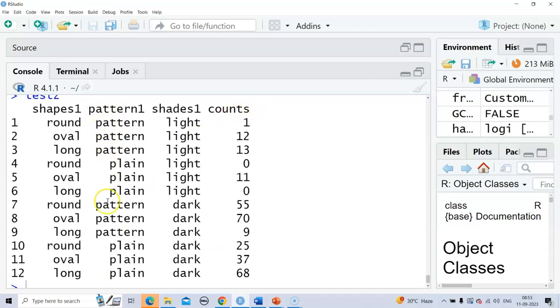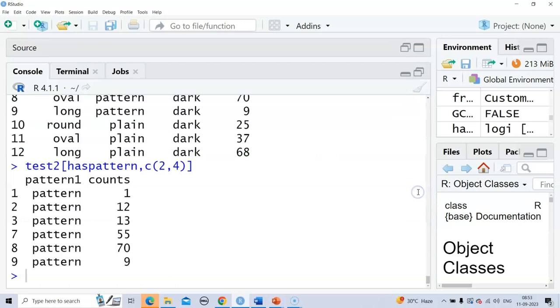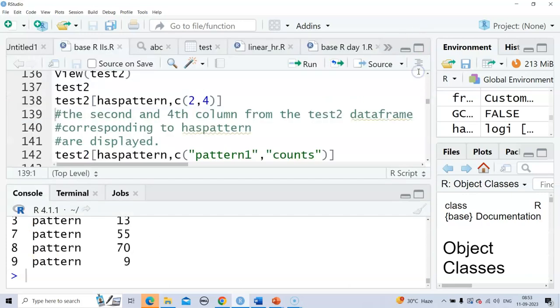So pattern, again pattern, again, 1, 12, 13, 55, 79 got displayed. So let me run this code. See. All the values corresponding to the hash pattern, that is corresponding to the true values, that is corresponding to the pattern values, from the second and fourth column of my test2 data frame got displayed. Second column is pattern 1, fourth column is counts.